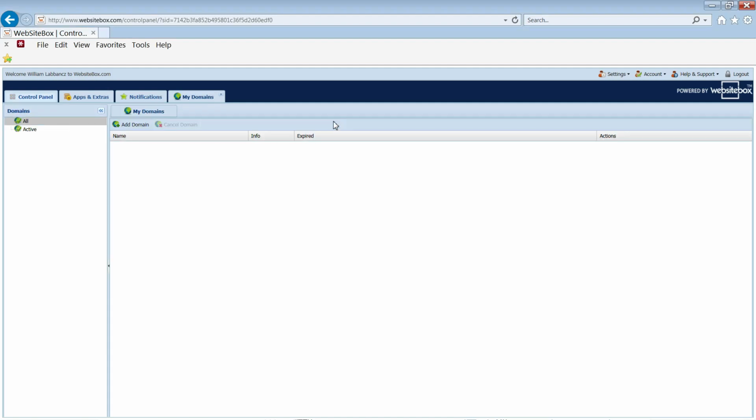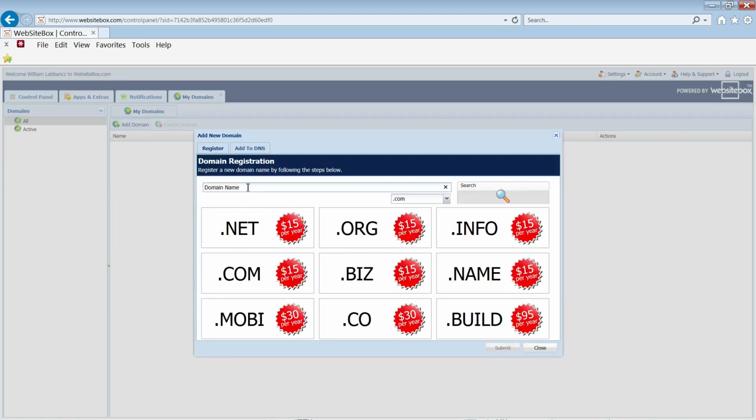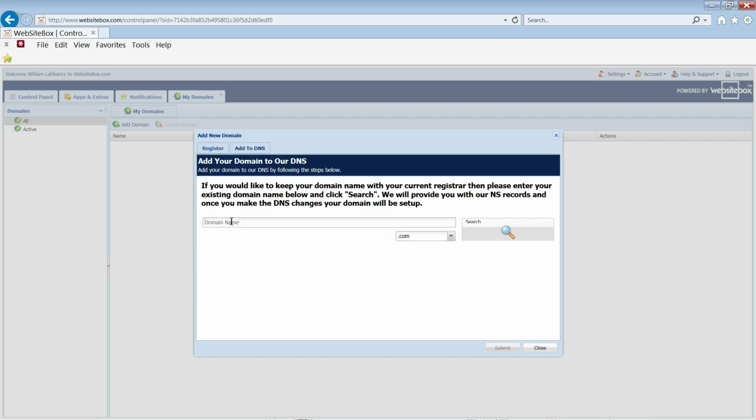Select that. When you land on this page here, if you don't already have a domain registered, you want to go ahead and select Add Domain. And in this case, what I like to do is I don't like to register my domains with WebsiteBox. I like to have a lot more control over it, so I leave it at GoDaddy.com, and then we just access it per se. So to do that, these two tabs on the top here, select Add to DNS.